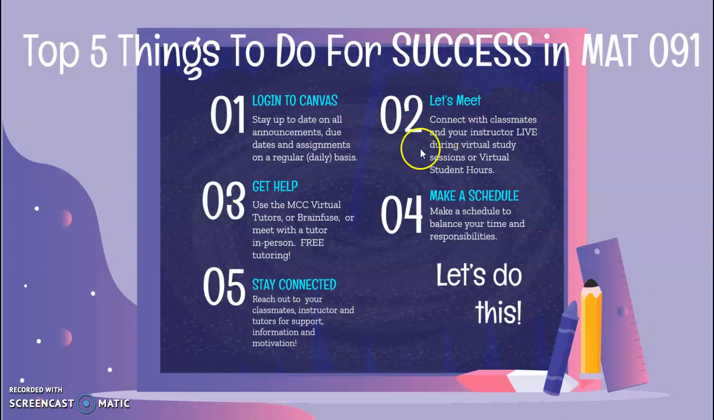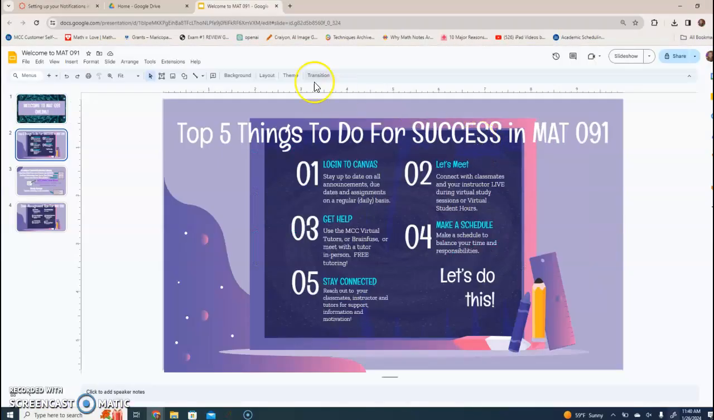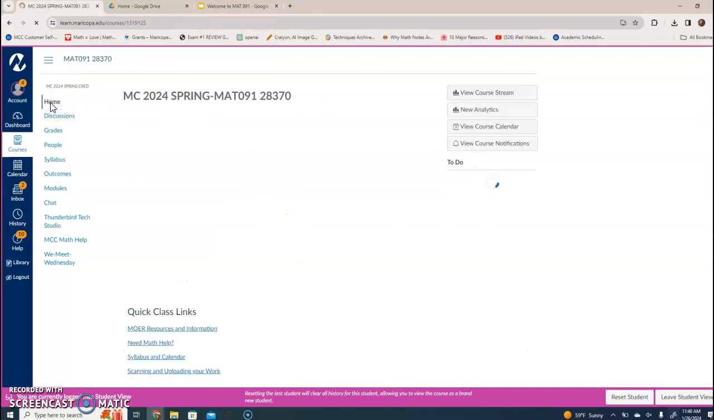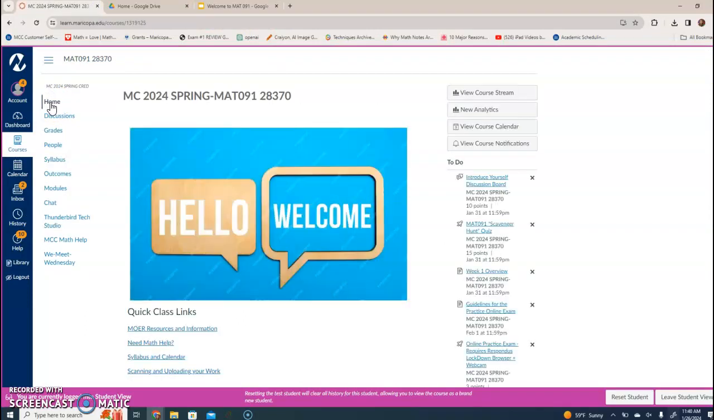So I will be hosting live virtual study sessions or virtual student hours. So let me show you where you can access those and when those are. So if you're in our Canvas course, you'll notice on the left, I'm going to show you a couple things. You'll notice in the left-hand navigation bar, there is a link for We Meet Wednesday. Those are the virtual study sessions that I'm going to be hosting just for you in my MAT091 class.